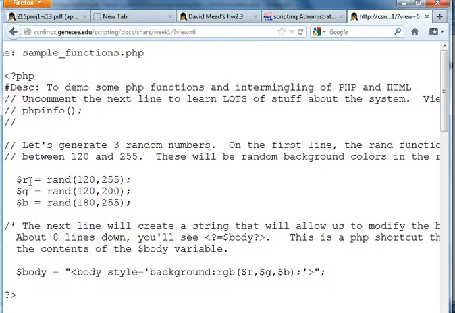Okay, first thing we're doing is we're generating 3 random numbers, R, G, and B. RGB stands for red, green, blue, right? We're picking random numbers between 120 and 255 for R, 120 and 200 for G, and 180 and 255 for blue. So we're getting 3 random numbers, and we're using the rand function.